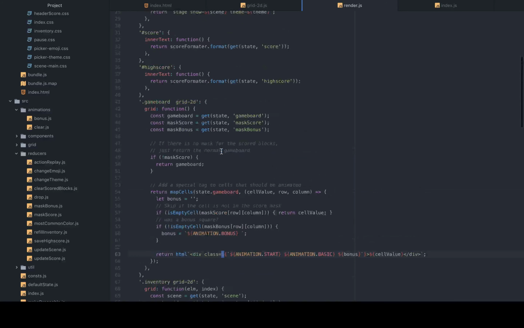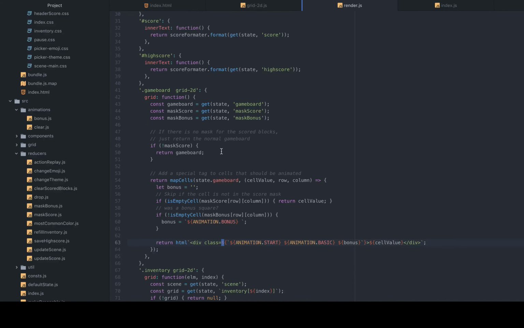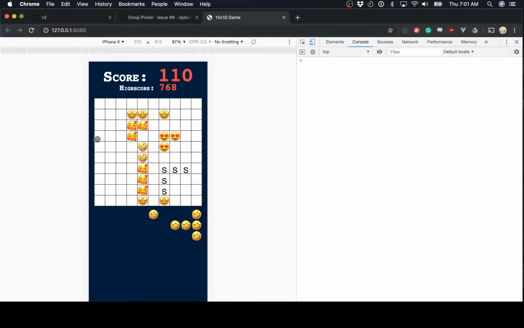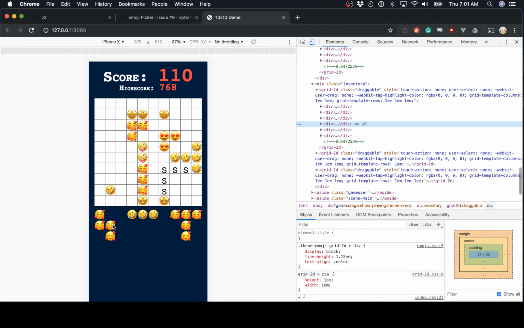So the way the animations work in this game is the game state game board has a mask for scoring and a mask for bonus that say which pieces, if any, are scoring pieces and which pieces, if any, are bonus pieces. Before we pass our information to the grid component, the grid 2D component, which is what displays not only this grid but also the pieces themselves, which are on grids, we go and select one of these.